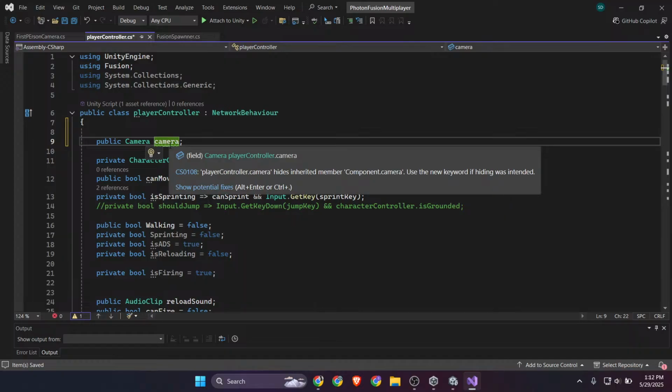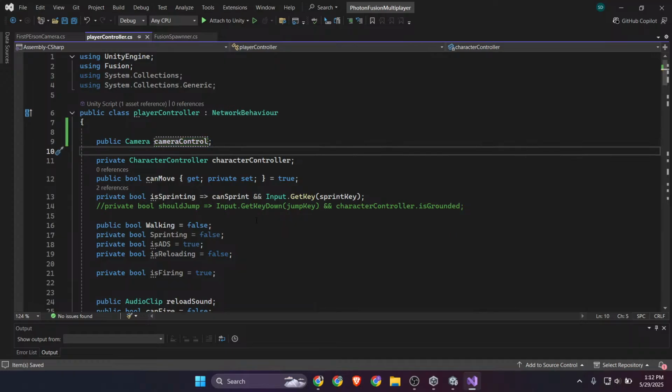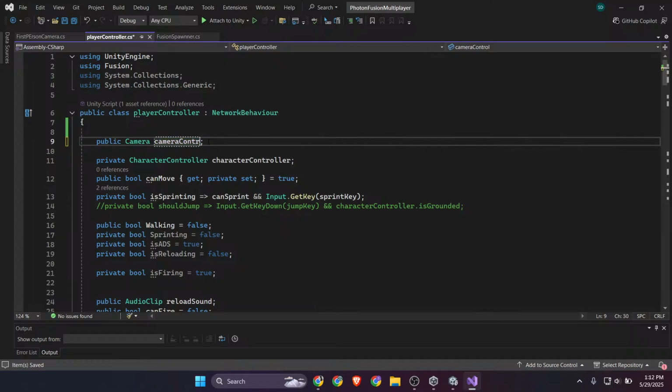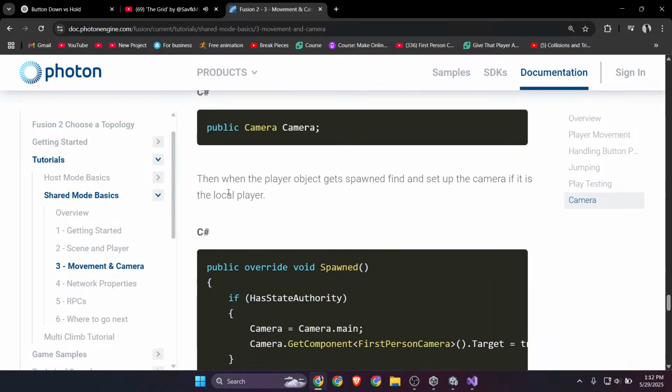Higher senior member camera, this one. Let's name it as target. Then when the player object is spawned, find and set up the camera if it is the local player.